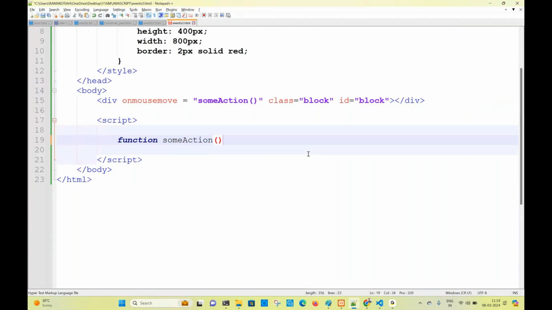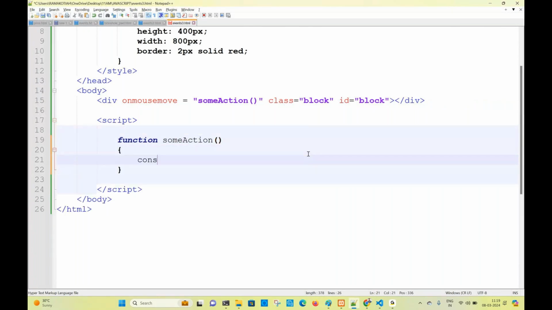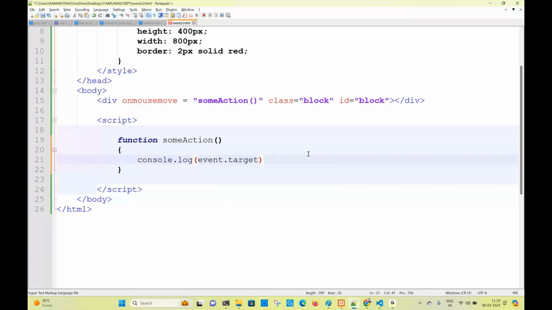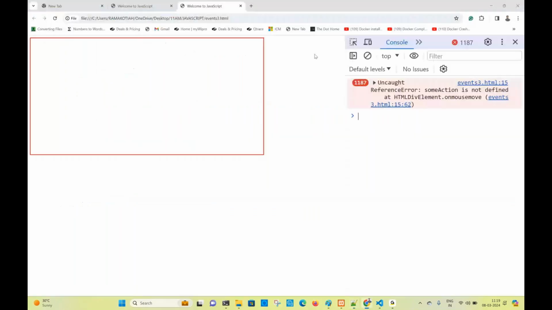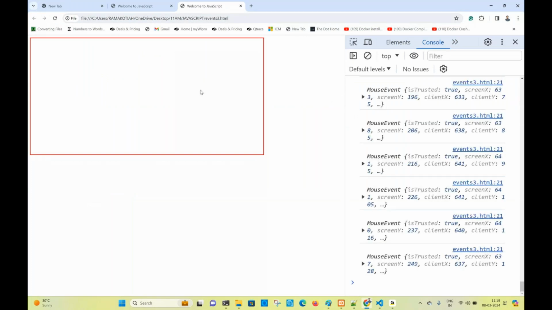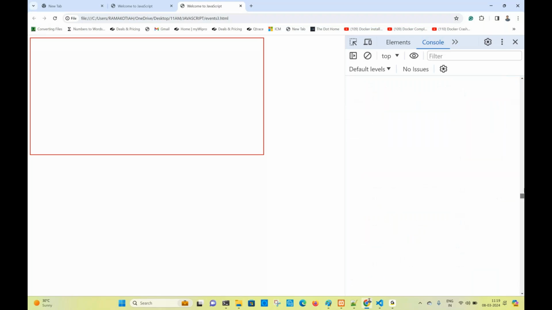Now you see, console.log, I am writing event.target. Event, just to print event only. If you print the event, let me see what you are getting there. You see how many times it is printing? It is printing continuously because I am moving the mouse continuously. I stop now. See how many times this is printed. Actually, we don't want this many times.